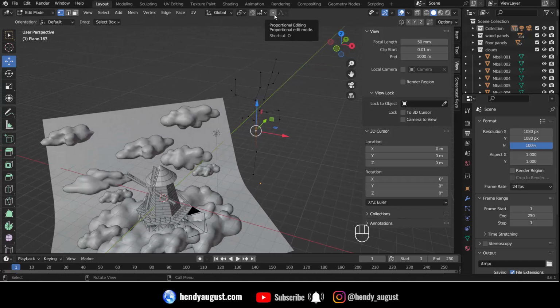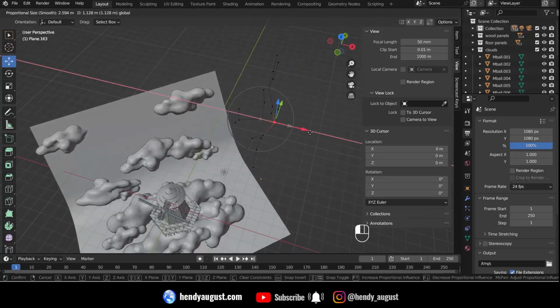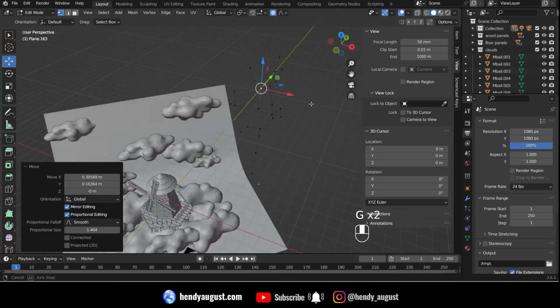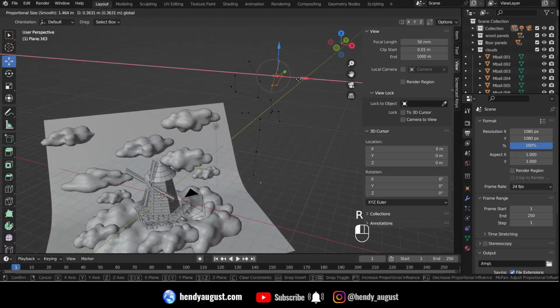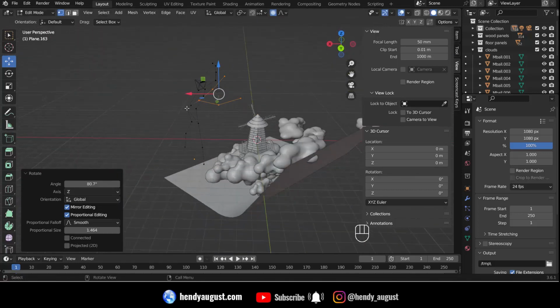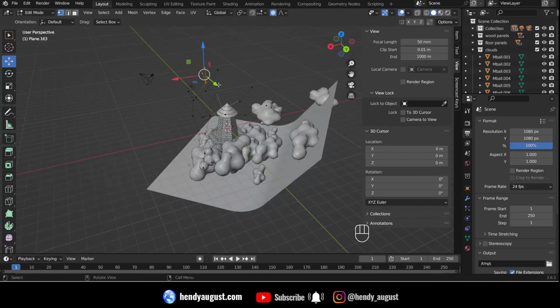We can also maybe turn on the proportional editing, and we're gonna press G, adjust the radius, and then we can drag left or right. G, and then play with the radius, maybe something like this, or maybe we can place this in here, rotate it a little bit so it's not flat, so our tree is not looking flat.